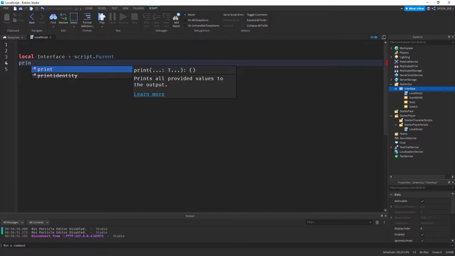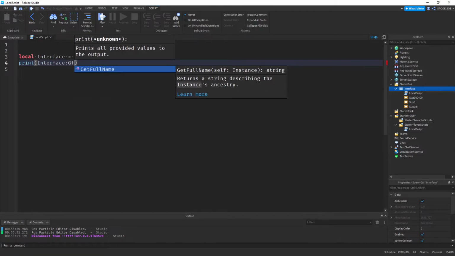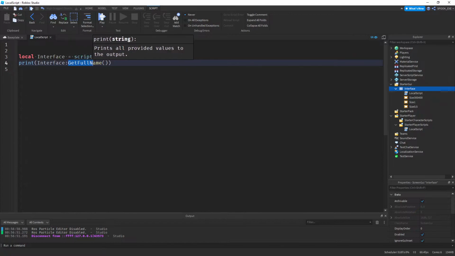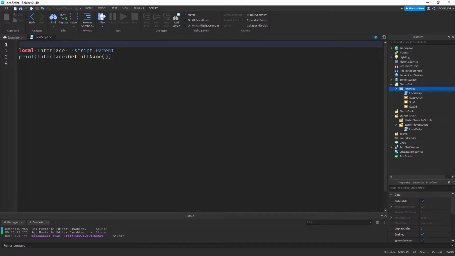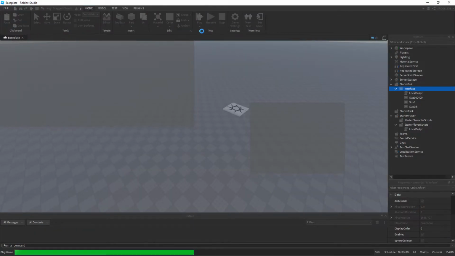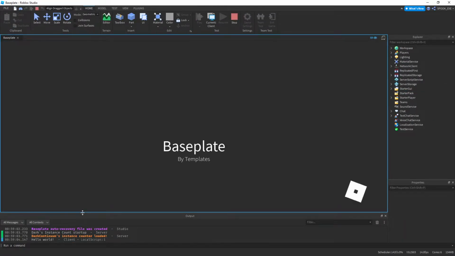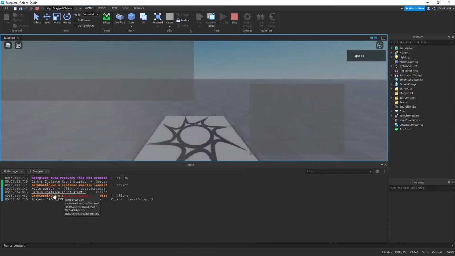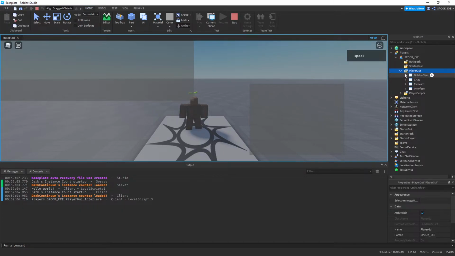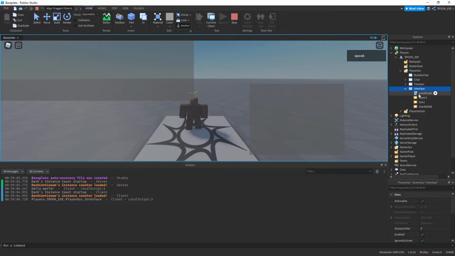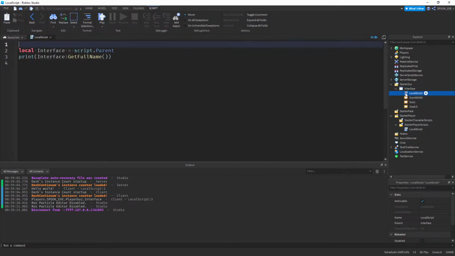So for now, let's just print get full name. What get full name does is it will print out the path of the interface instance. So if I play that, you can see it says players.spooky.exe PlayerGui interface. So this script only runs inside the PlayerGui, inside the interface screen GUI. And then we can change the properties of the screen GUI while we're in here too.